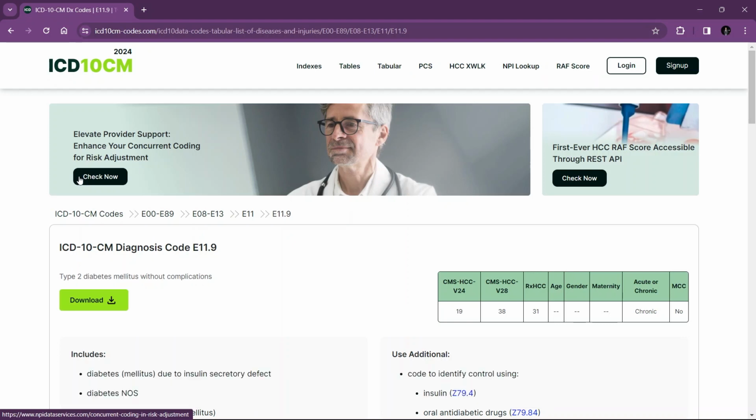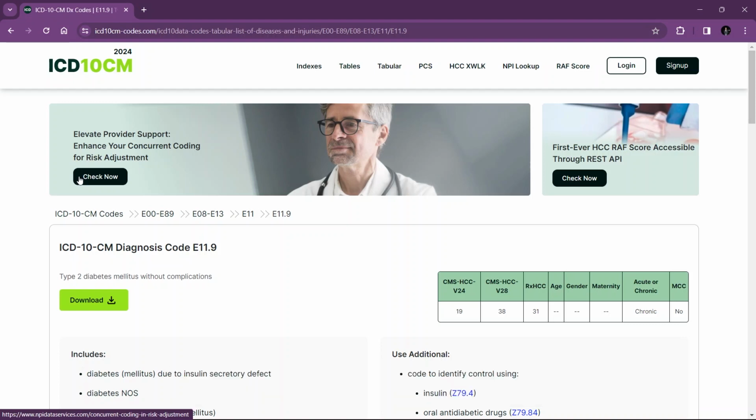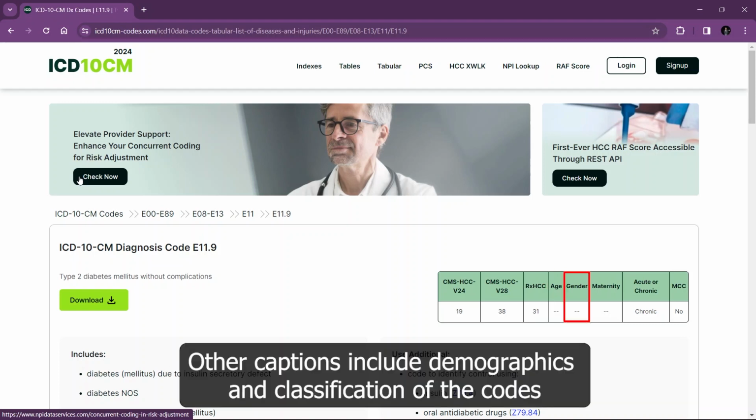The diagnosis flags prominently display CMS HCC version 24, CMS HCC version 28, and RX HCC codes, which signals a direct link to the diagnosis code. Flags also denote age, gender, and maternity linkage to diagnosis code, along with the classification of the diagnosis code as chronic or acute, and its association with major critical conditions.